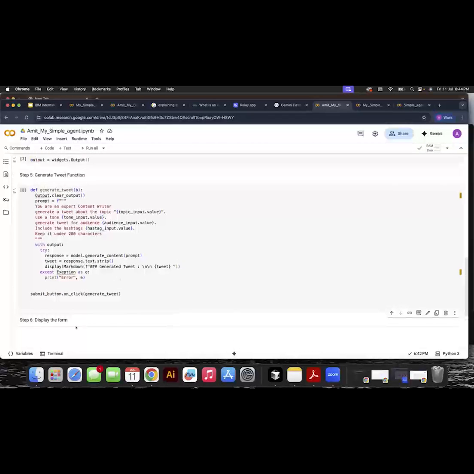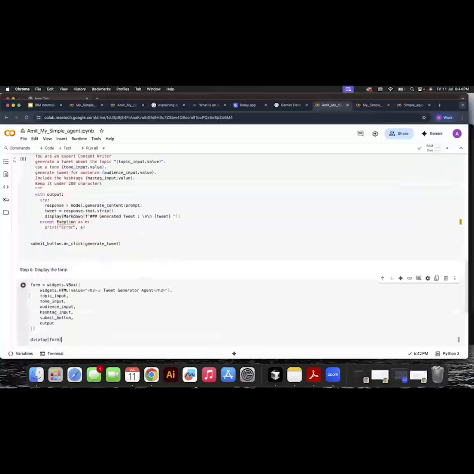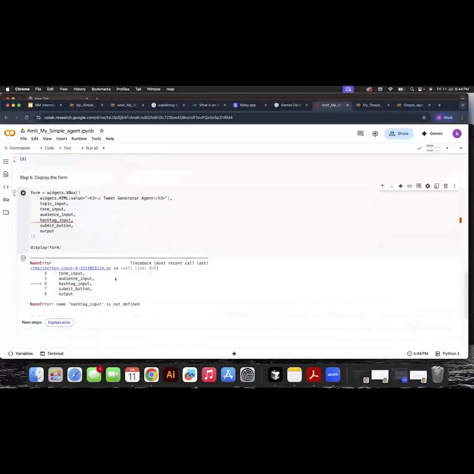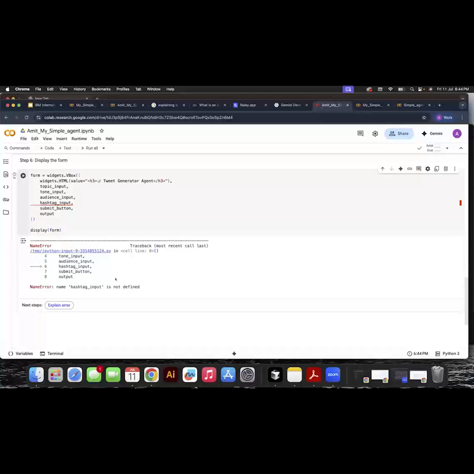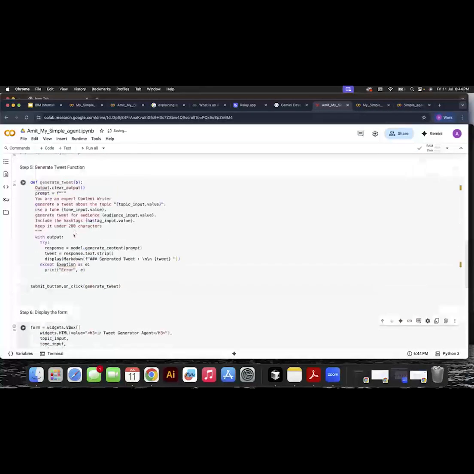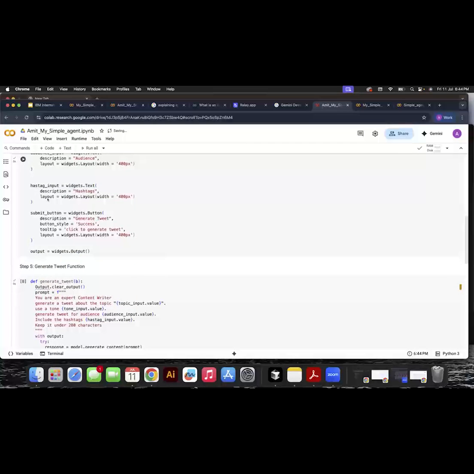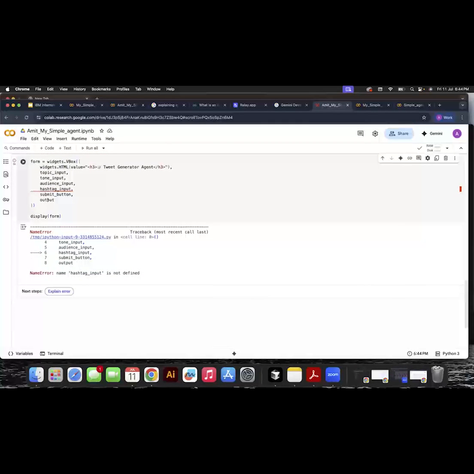To display the form, I will also copy the same thing from my chat and paste it here. When I run it, it will display all this. It says hashtag button, but I have not defined that. Maybe somewhere it's hashtag input.